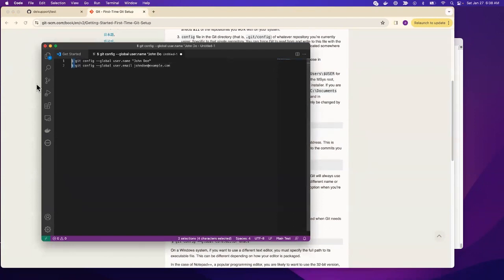You can remove this. We need to tell Git who we are, so our name is not John Doe. I will change our name. Our name is Dev Support, and our email is devsupport@devopseasylearning.com. So these two commands will tell Git who we are. Each time I commit something, Git will know that my name is Dev Support and my email is this.